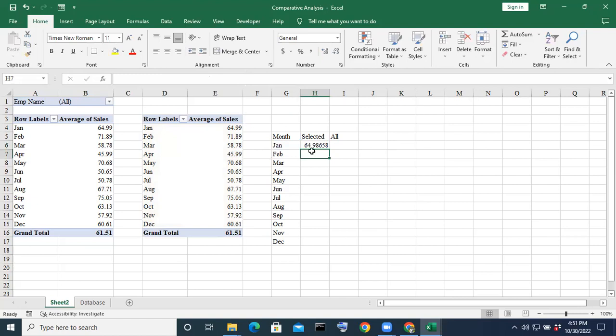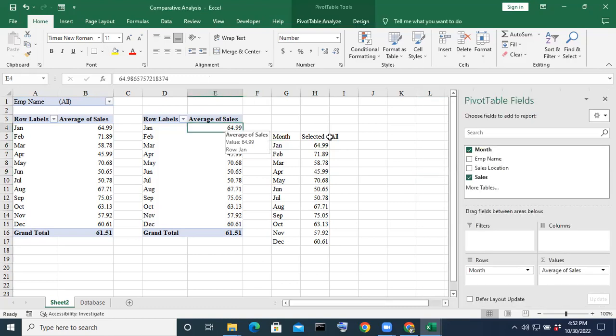So you can see that the first value here is 64.98. Then you can drag it down. We are going to have all the values. We are working with two decimal places to ensure that is done. So you can see for January, we have 64.99. That was the value here, 64.99.